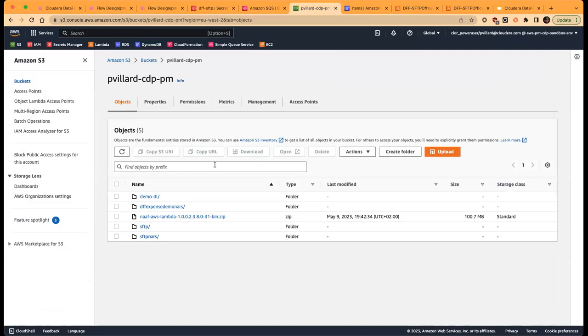Then here, this is my bucket. I have a few directories. There is the binary here that I'm using for my Lambda. Here is the destination directory where I want to push my files. And here is the directory where I pushed the nars that the Lambda is going to use.